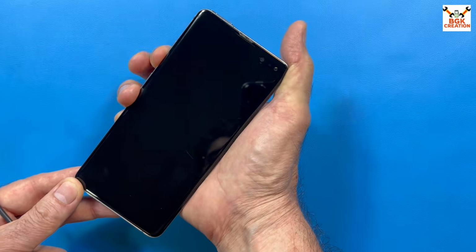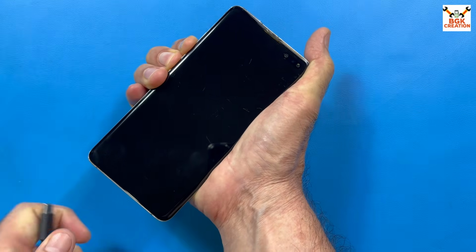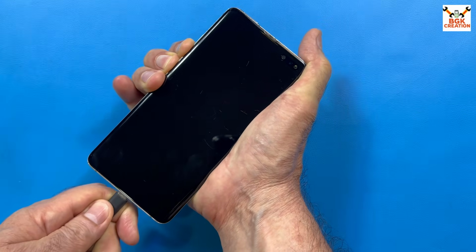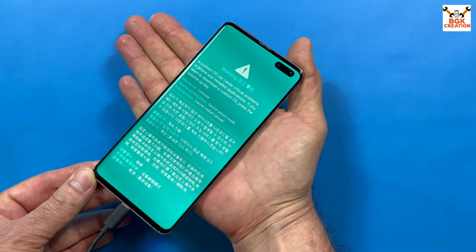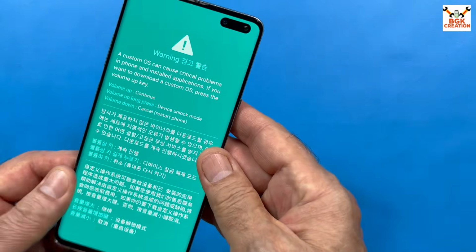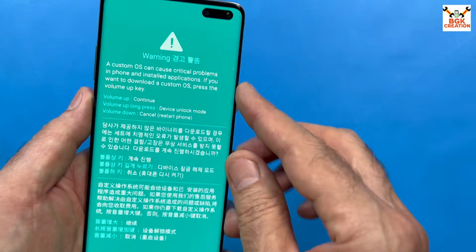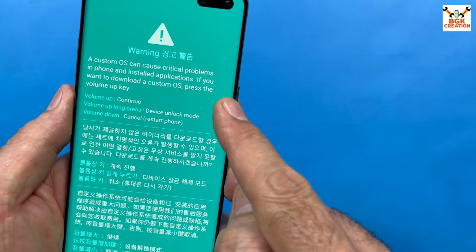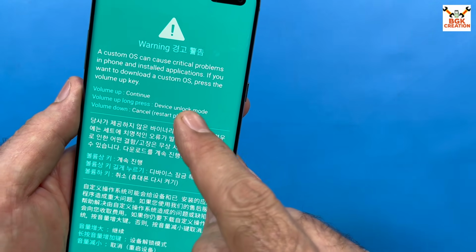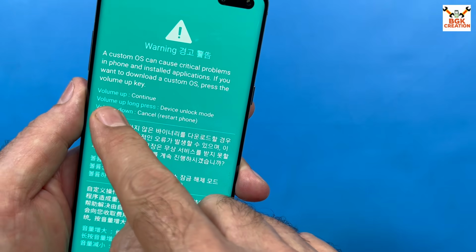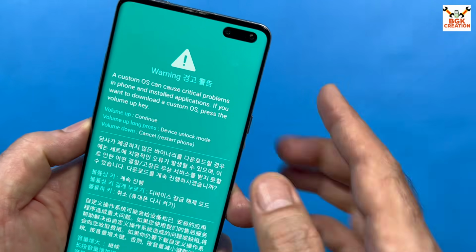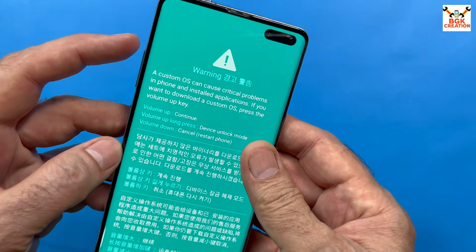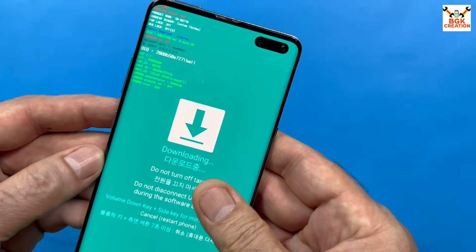Press and hold the volume down key and Bixby key, then connect the data cable with the mobile phone. In a few seconds, you will see a warning screen. Release both keys, right? This is the screen from where you can unlock the bootloader. My mobile phone's OEM unlocking is already turned on. That's why I can see volume up, long press, device unlock mode. My bootloader is already unlocked, so I will press the volume up key once to boot the phone into Odin mode.